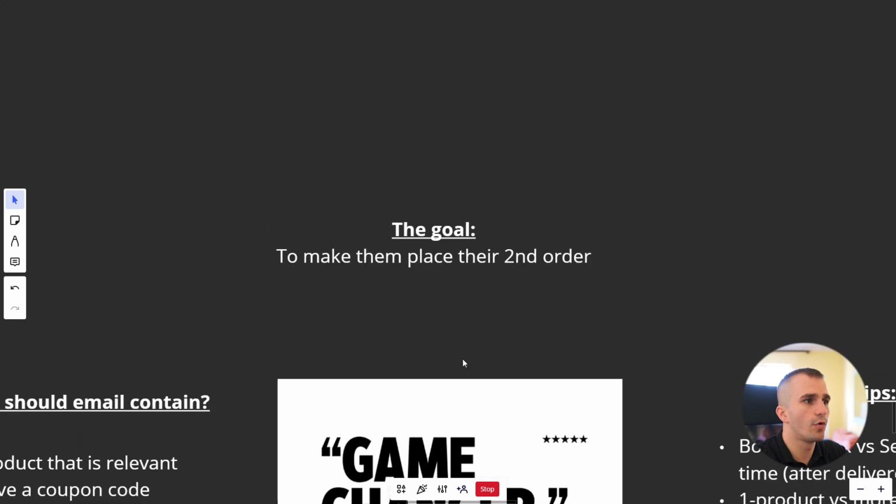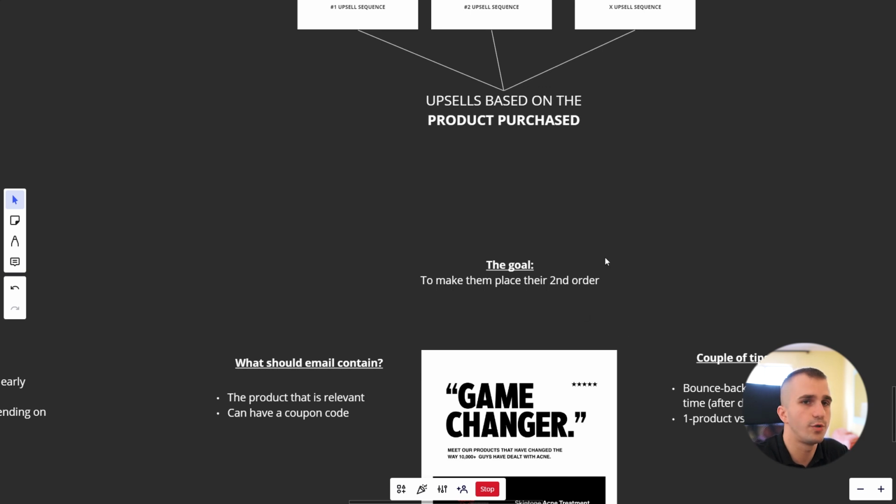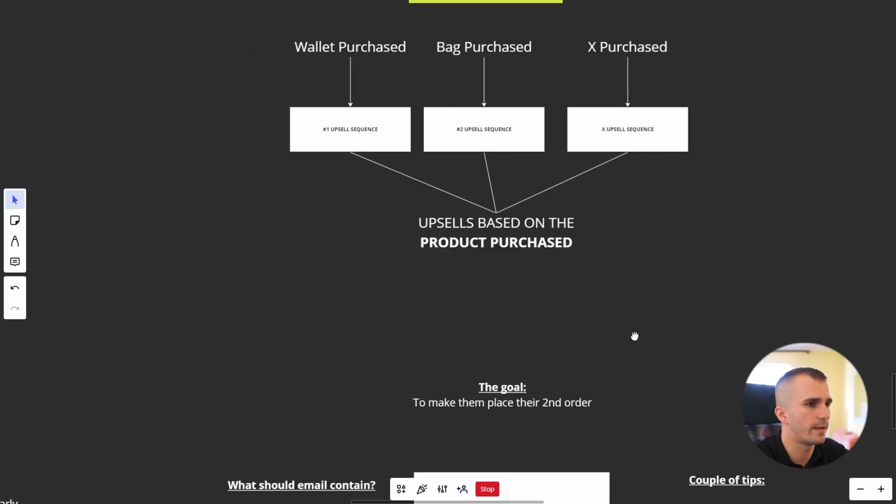So the goal of this flow is to make them place their second order, and that's just way easier than the first order. So it's really sad to see many brands that are not utilizing this flow to make them place the second order, which is once again much easier than making them place the first order.